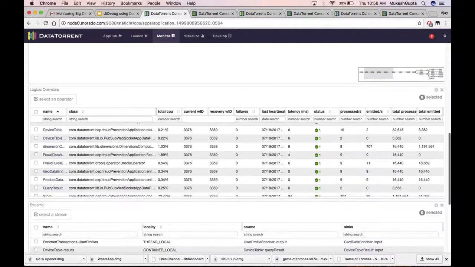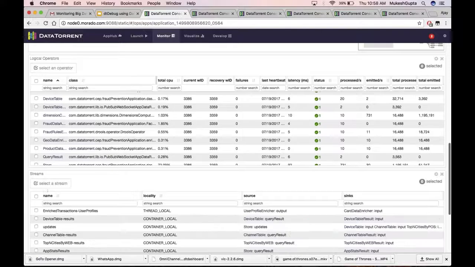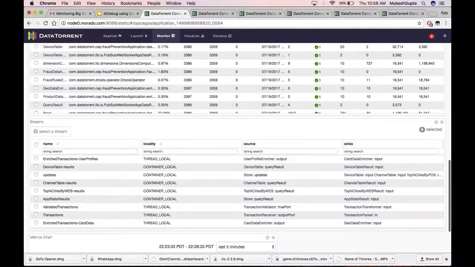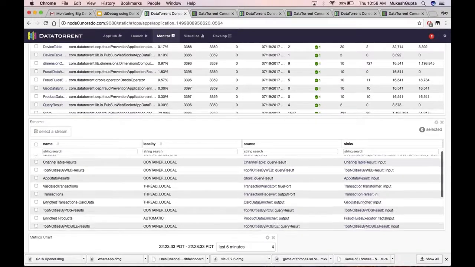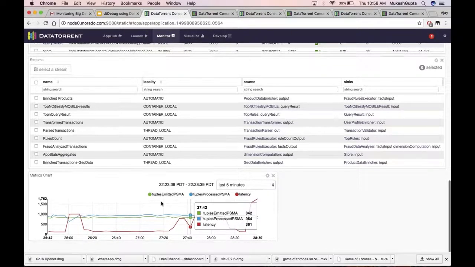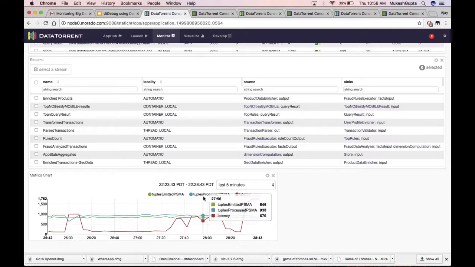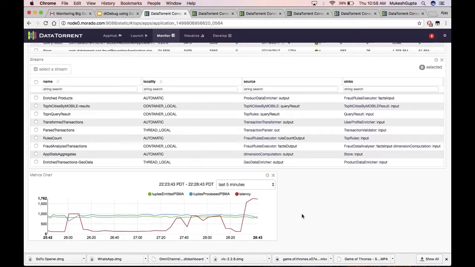Then this tab gives information on the streams, the different streams which we have in the application, the different sources and the things for the streams. And then we have the metrics chart, which provides information like the number of tuples emitted, the number of tuples processed, and the latency across the application.